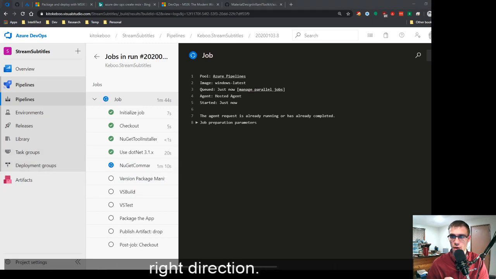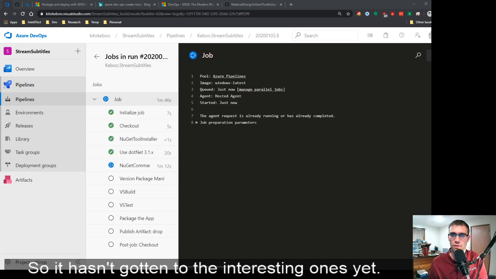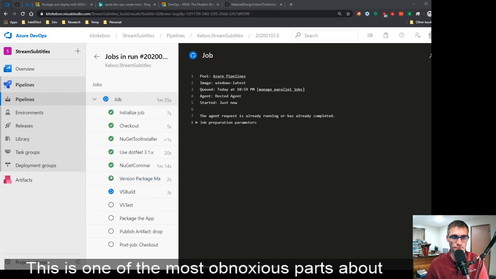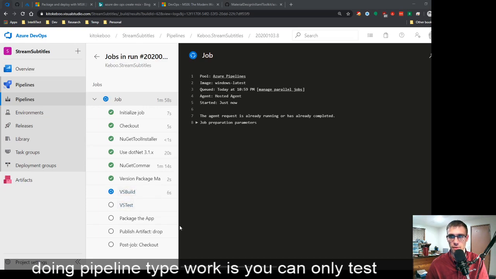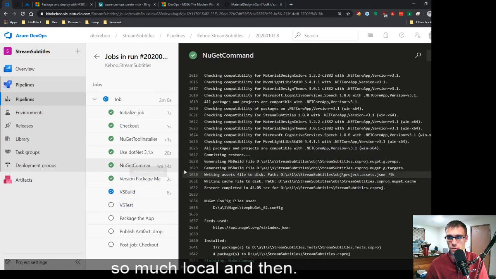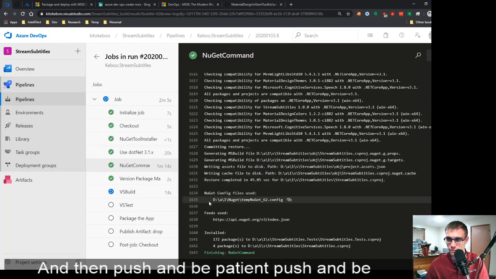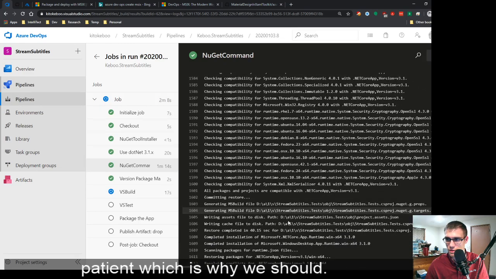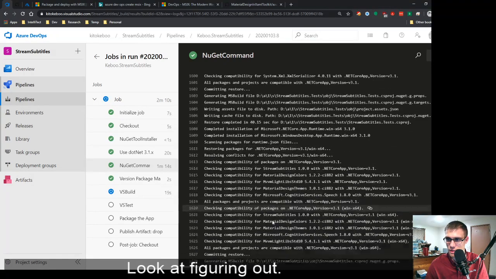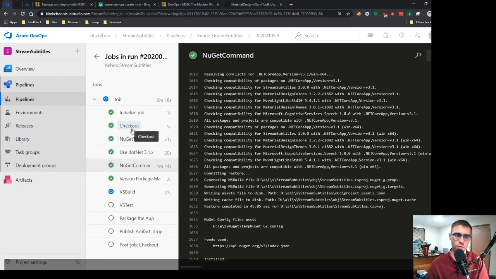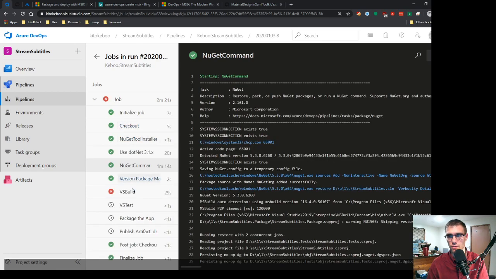This is one of the most obnoxious parts about doing pipeline type work, is you can only test so much local, and then you just got to kind of hope and pray. And then push and be patient. Which is why we should look at figuring out the caching on this guy, because I do believe that there are opportunities for caching, just to make them a little quicker. Usually some of the slowest parts are the checkout. There's only so much you can do about it, right? Because it's got to clone.